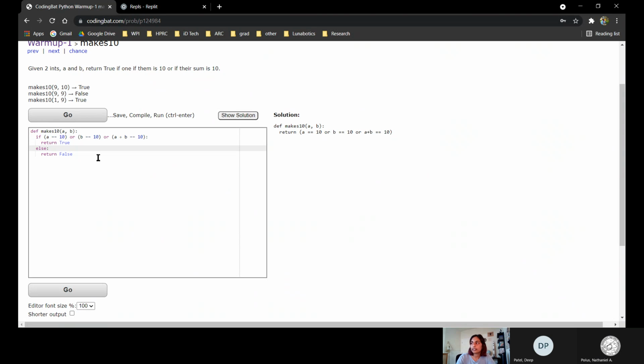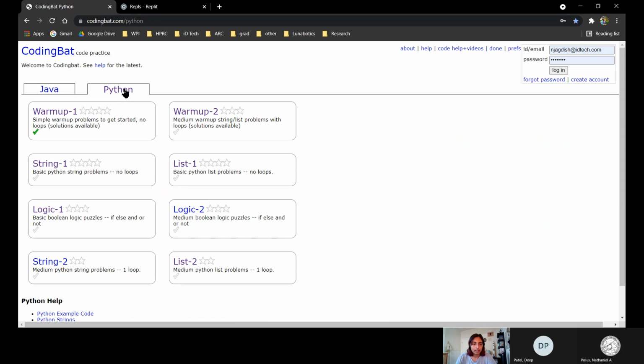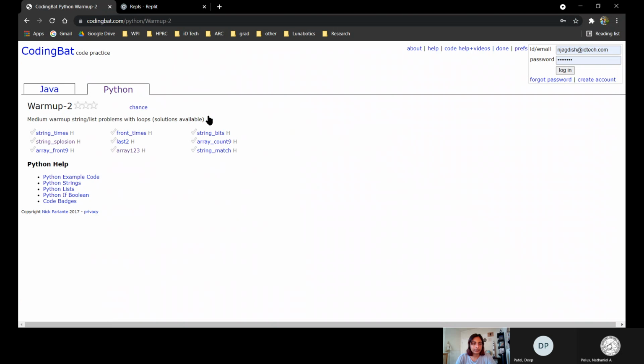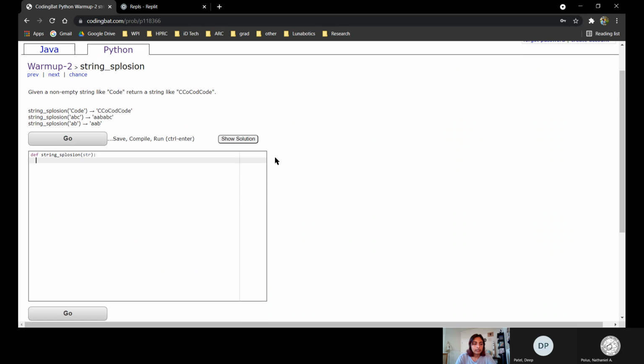Okay. Yeah. Any questions on this one? All right, cool. And then let's try to do one of the warm-up twos because they have loops on them. Okay, let's do this one. You're given a string as an input and it wants you to return a string that's the first letter, the first two letters, first three, and so on until the end.